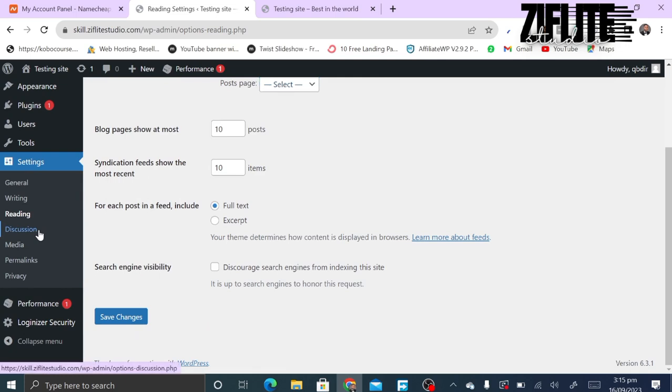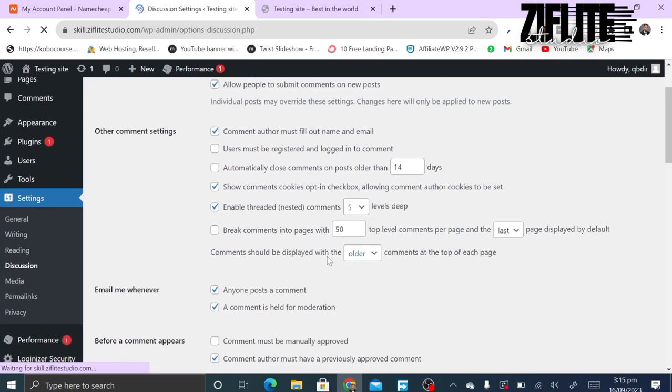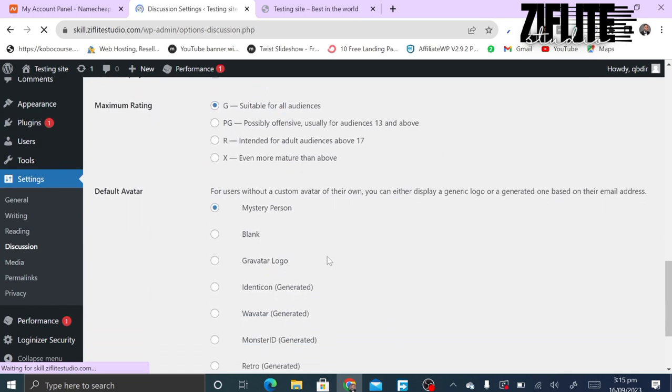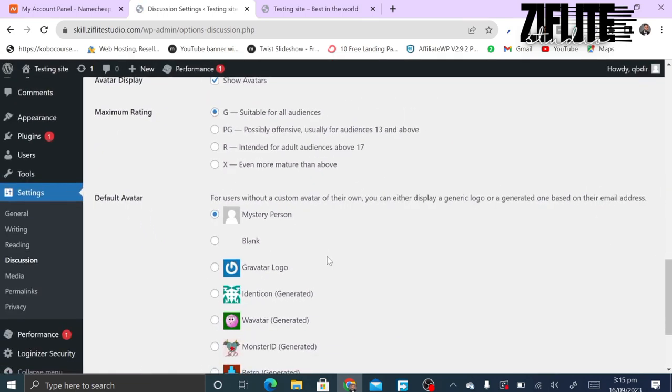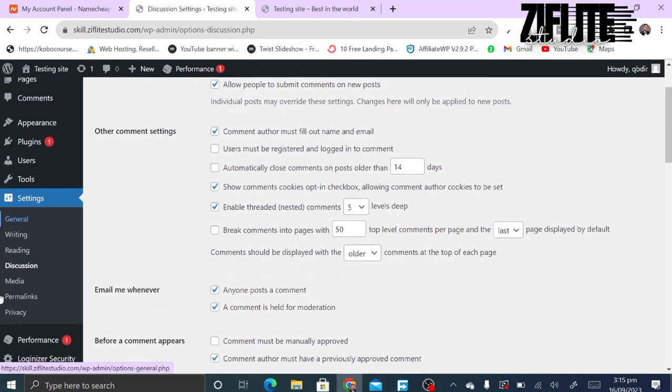When that's done, we have Discussion. So this generally just talks about certain features that you want to moderate. So just go around, check what suits you, right? Go through it and edit what suits you. But for me, I just leave it like that. You have your Media, which is the same thing as what I showed you already.